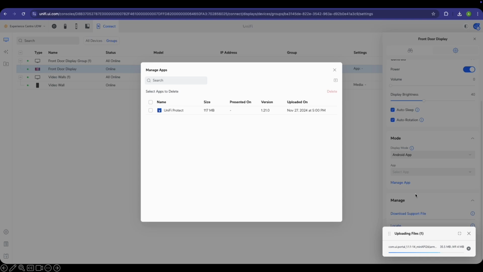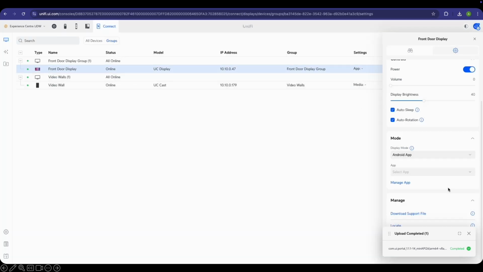It is going to take a second because this obviously is a fairly sized file. And also the other thing as well is it has to install this application. In this instance, I've installed the Ubiquiti Portal app. It's pretty quick to install it. I'm just selecting the application, and that's it. The application is now running on that display. It's as simple as that.